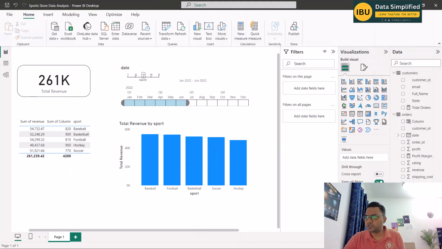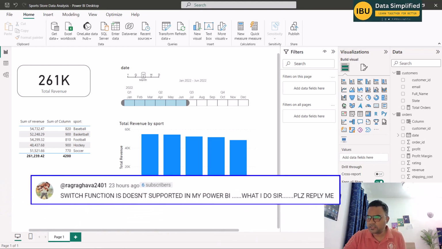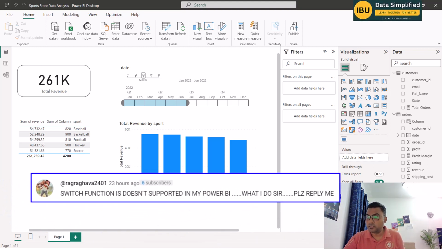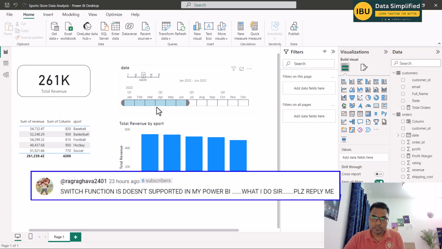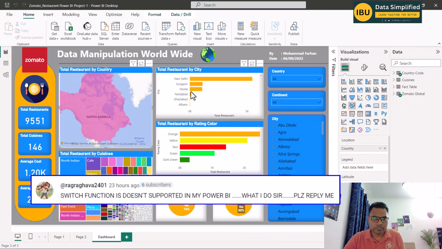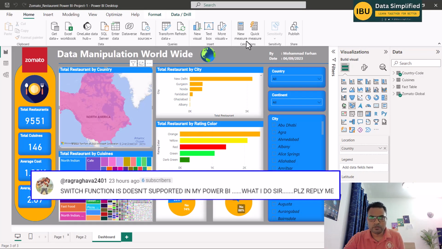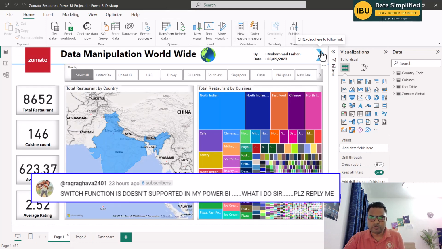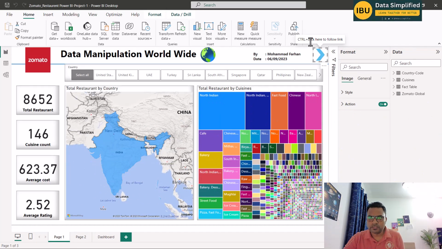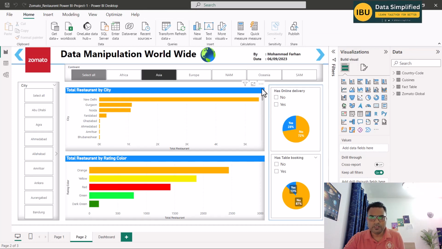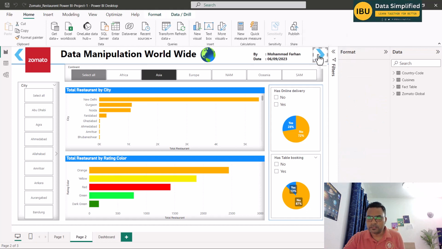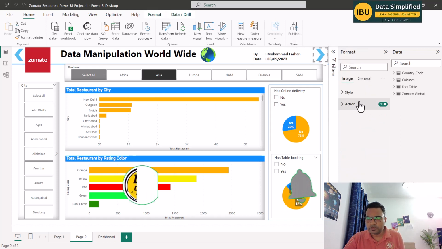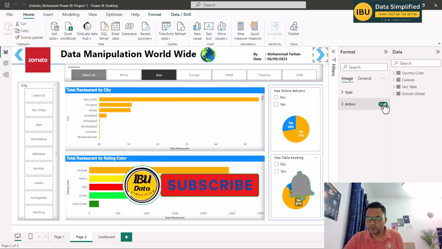And then the next question, someone is commenting that the switch function isn't supported in their Power BI. So again, I'm going to the project and the switch. I think his question is about this. If you click here, you can see Control and click. So Control click here, and I move to the second page, and again if you Control click here, you can move to the next page. So just select this one, and make sure the action button is enabled.